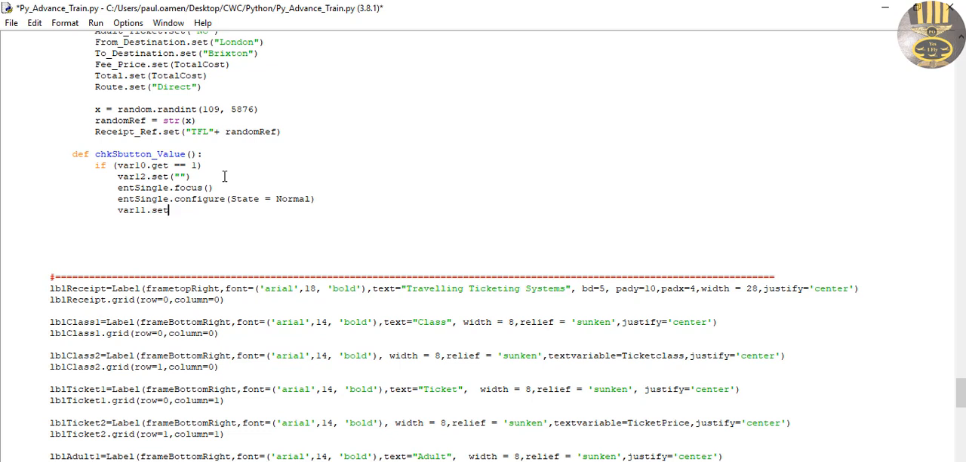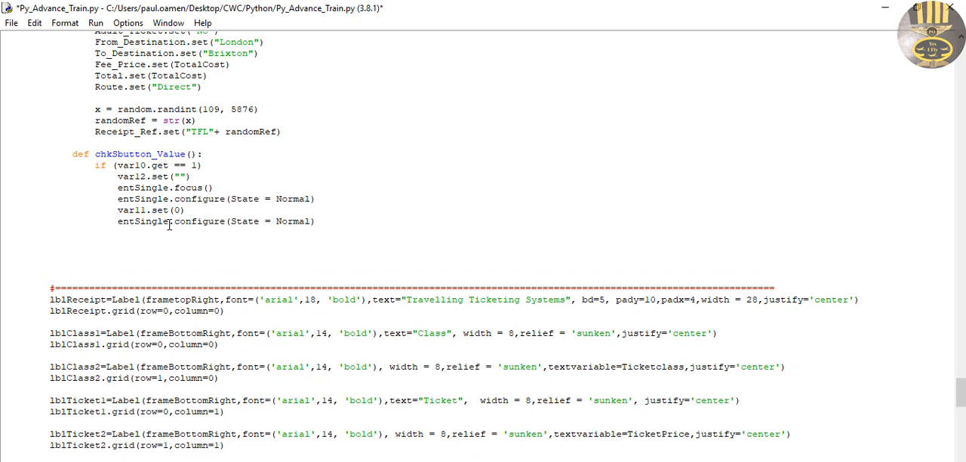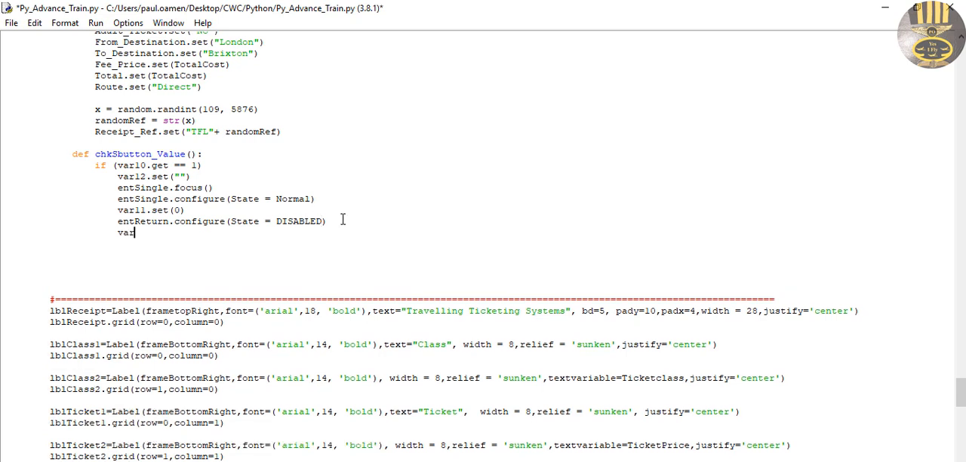we want to set the value of that to 0, because we don't want anyone to have anything to do with the second variable, which is the return. So I'm going to copy that, just put that in there. The state of the return in this case is going to be disabled. Come in here, get that disabled. And we then set the value in there. Variable 6 dot set, and that will be 0 there.